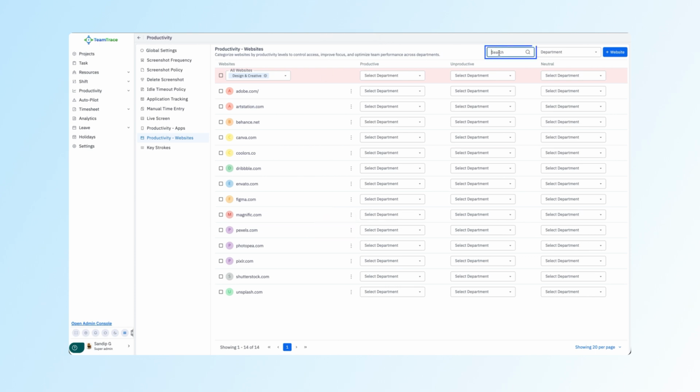Finally, you can use the search bar in the top right corner to locate any specific website quickly. You can also apply a department filter to narrow down the view as needed.